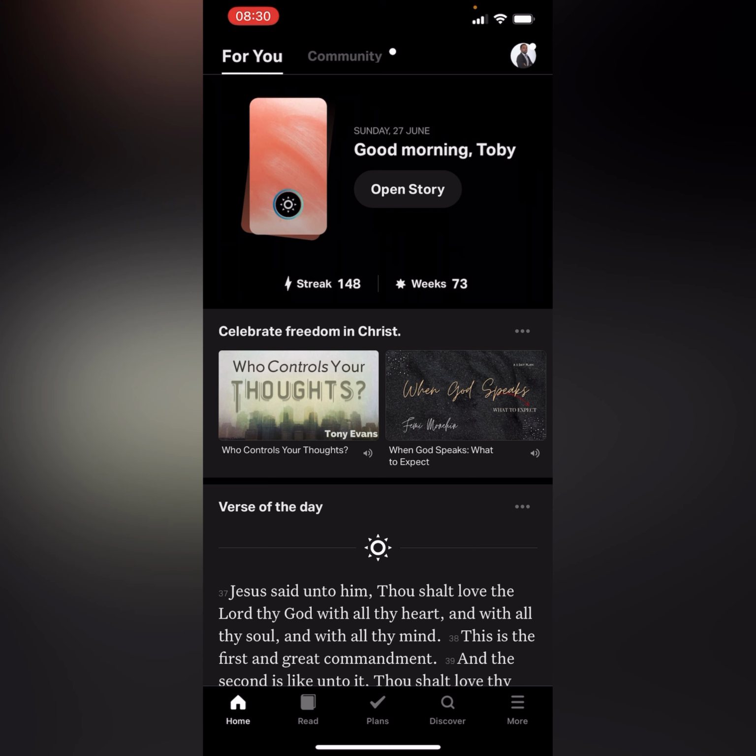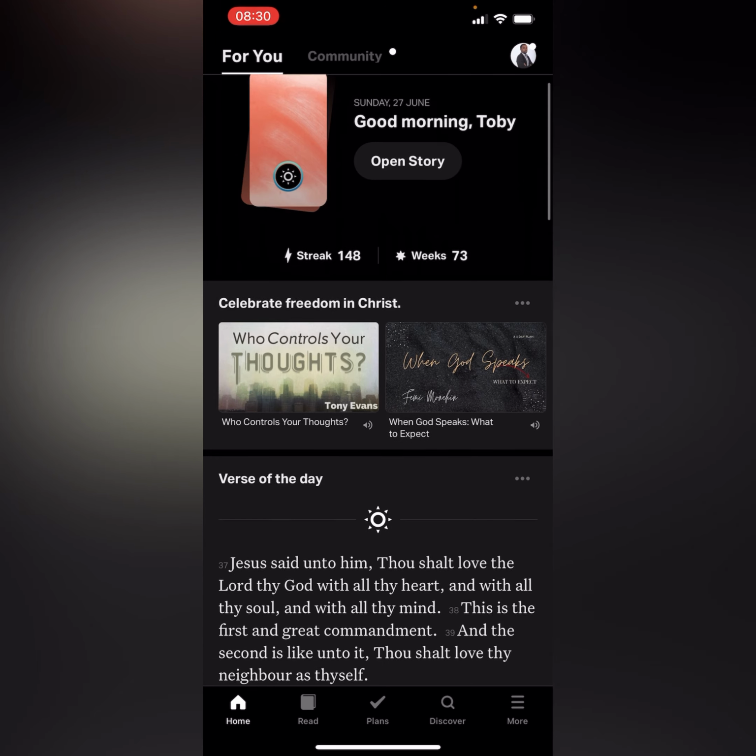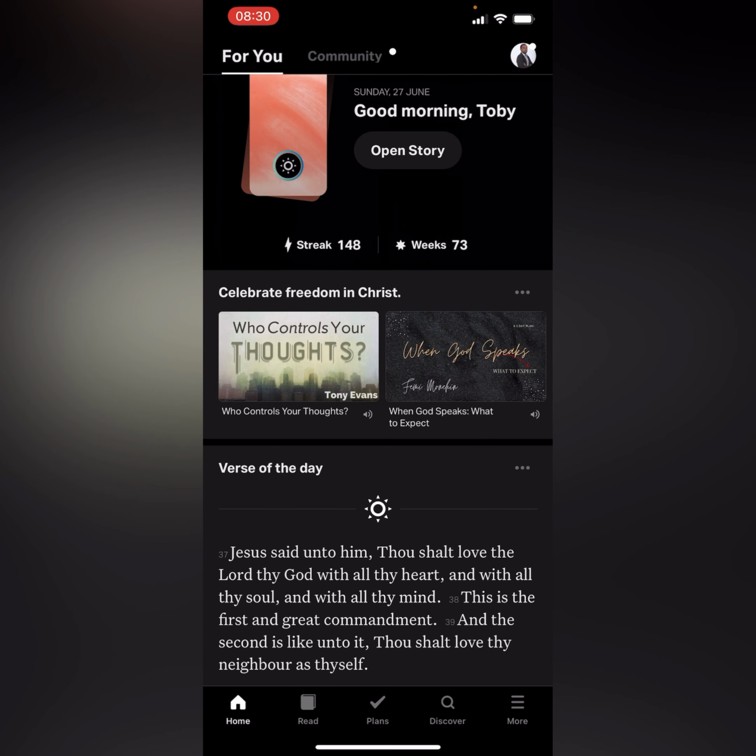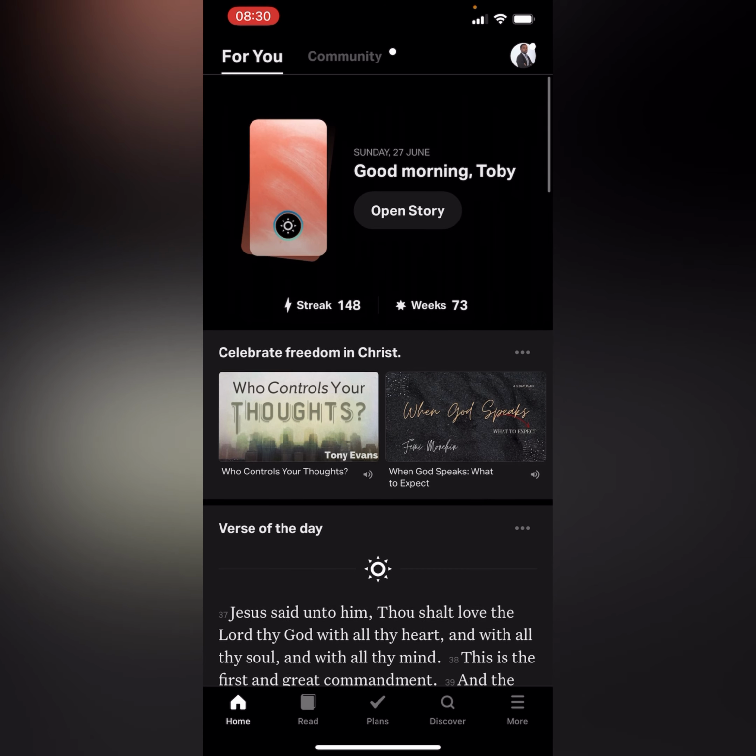Okay, so first you go to Play Store or App Store. Since this is iPhone, it's App Store. So you go to the App Store and download the Youversion Bible app. Then you create your account. Okay, when you're done creating your account, this is what your homepage is going to look like. Yeah, so this is your homepage.